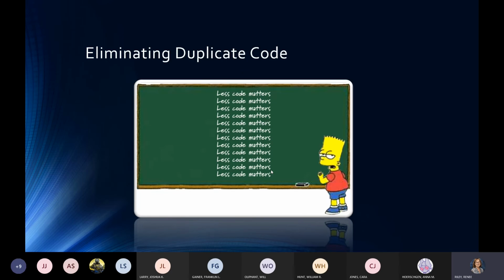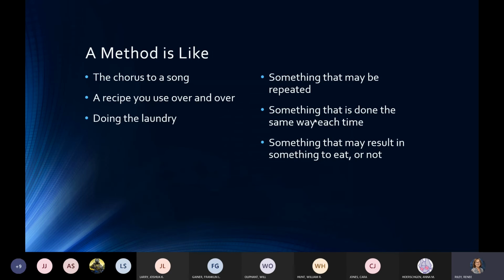I want efficient code that is useful and something that can be reused, not code that is super specific and stringy that just keeps duplicating itself. So we want our code to be as simple and straightforward as possible without having redundancy. So what's a method like?